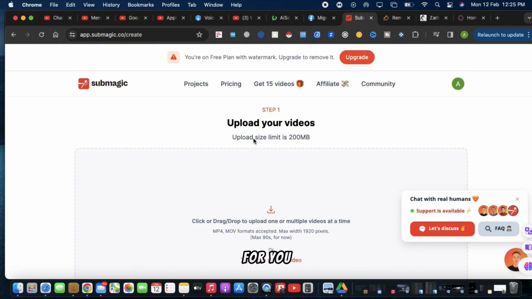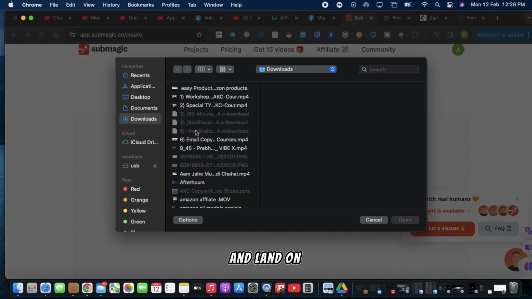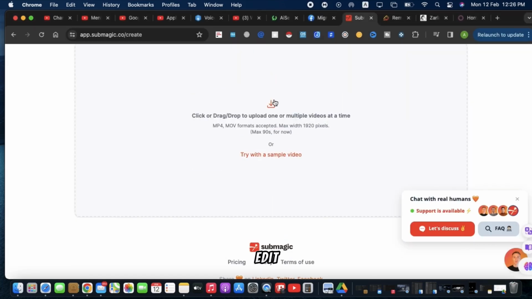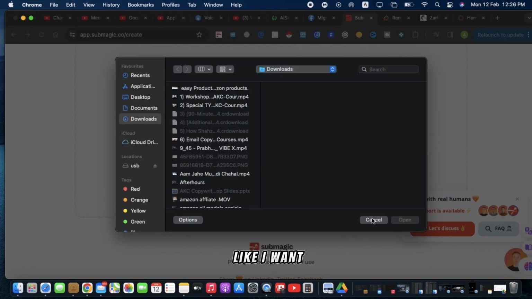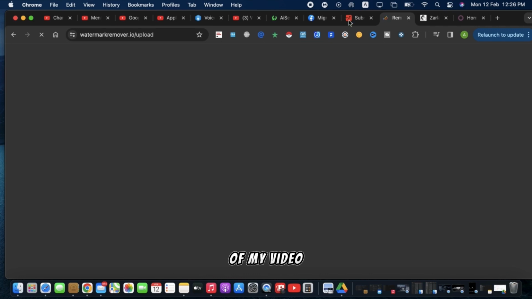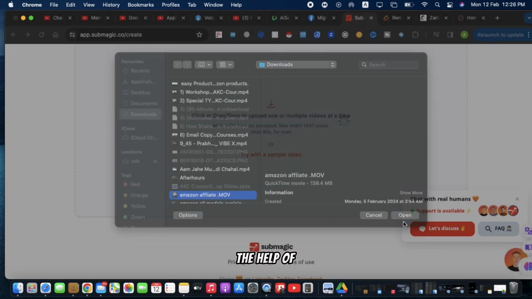And our next AI tool is Submagic. Just click the link in the description and land on this page. After landing on this page, just upload any file which you want to edit. Like I want to edit my video, then I will upload my video file, and I will edit my video just with the help of the AI tool.